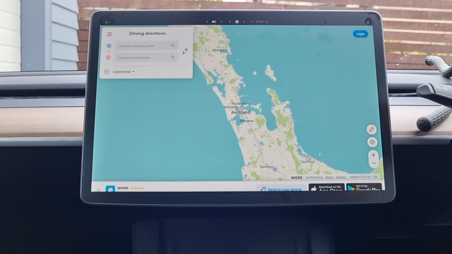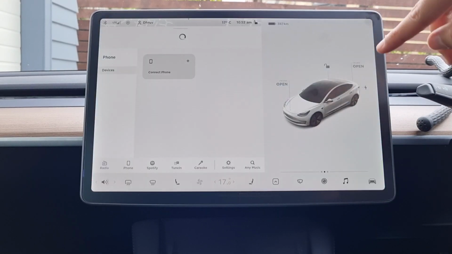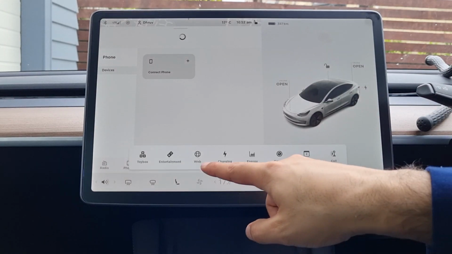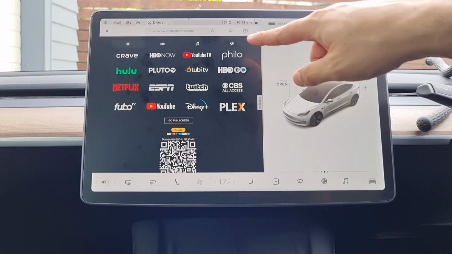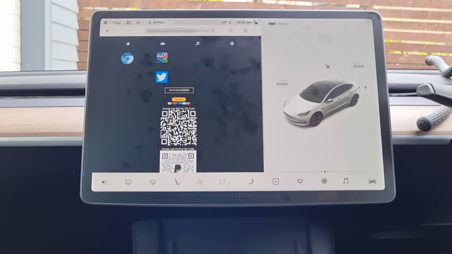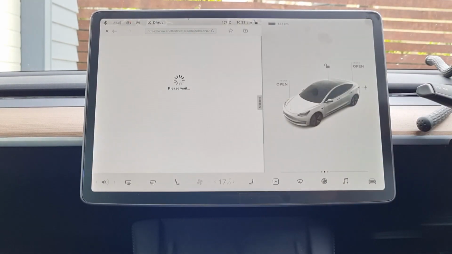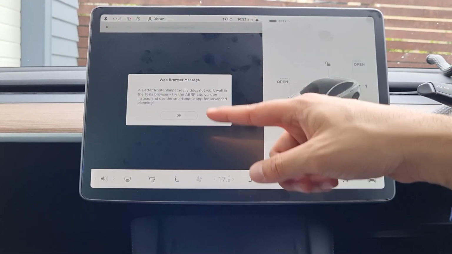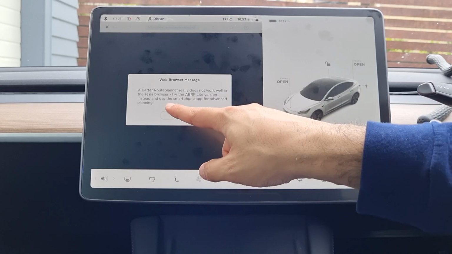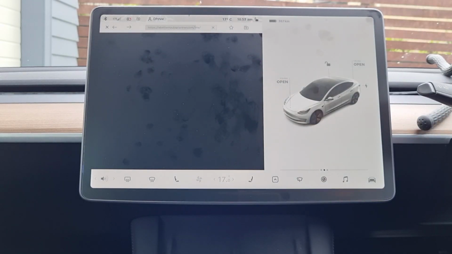And there you go, that's Waze all loaded up for you. So what I'm going to do now is exit out of full screen so I can show you A Better Route Planner. So let's go back to a web page, go to my apps, and now load up A Better Route Planner. So you can see that there's an alert that pops up here that says it will load the light version of the ABRP, which is what we need, so let's go ahead and do that.